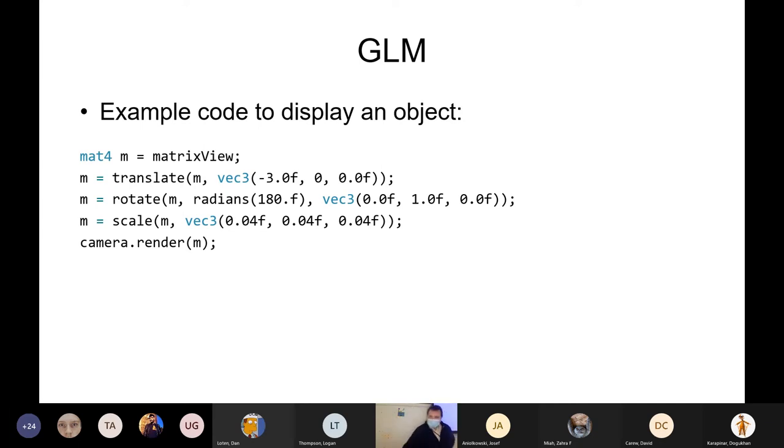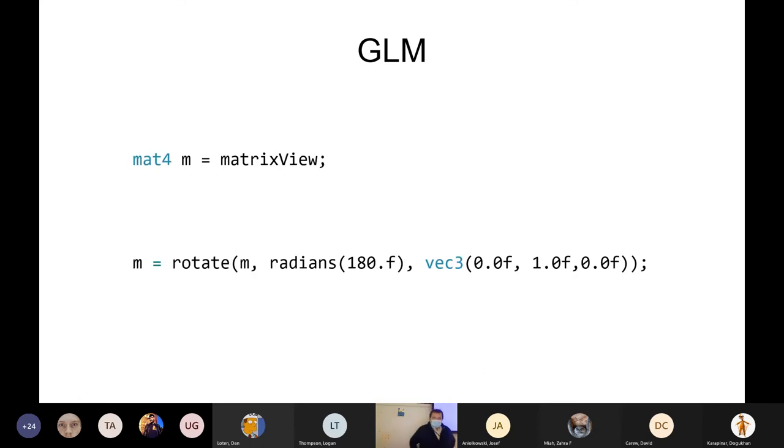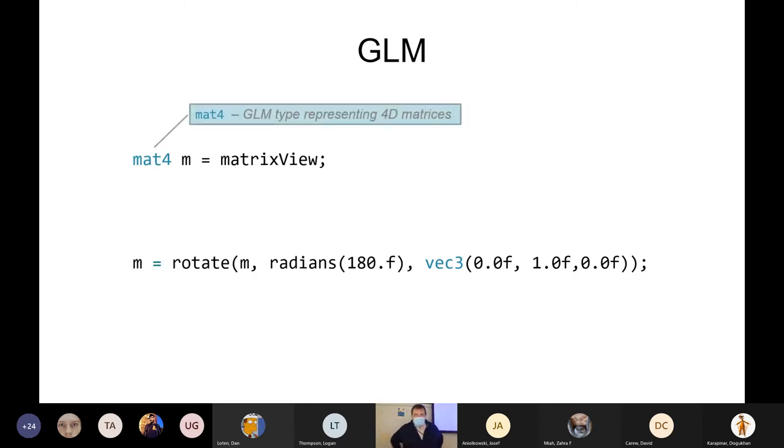Let's have a closer look at this code. So first of all, MAT4 is a GLM type representing four-dimensional matrices. A matrix view is the matrix initialized here. It will be automatically initialized as an identity matrix. So we have ones on the diagonal line and zeros everywhere else. And in terms of transformation represented by the identity matrix, there is identity transformation, the transformation that does nothing. Okay.